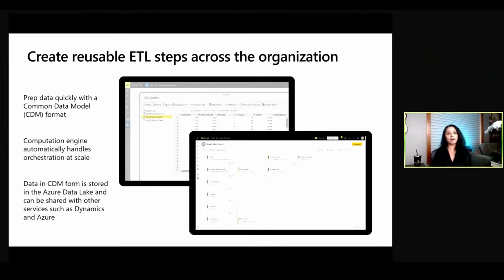One, we support the common data model format in Power BI, so you can prep data really quickly. If you're not familiar with CDM, the common data model format is an industry standard format that we've built in Microsoft, leveraging industry knowledge for very standard entities like sales and purchase order. These are very standard definitions of data, which have standard fields. Within Power BI dataflows, you can prep your data very quickly. Once you've connected to it and brought those entities in, you can land them in this CDM format.